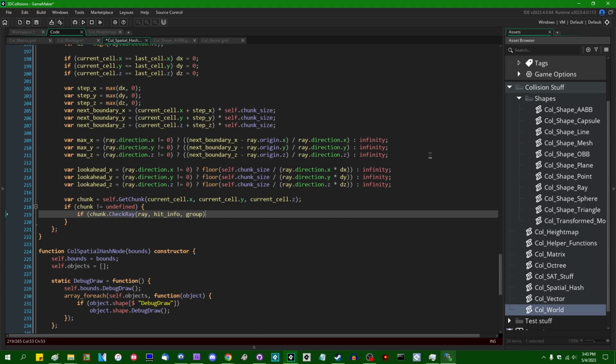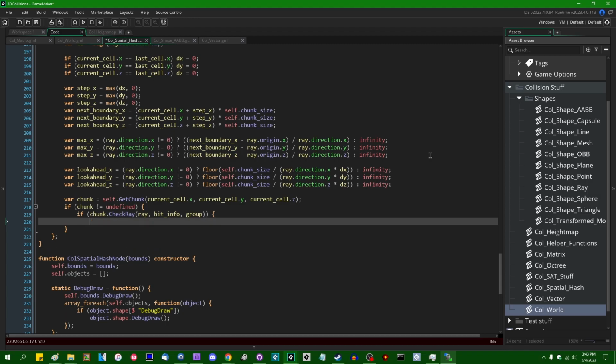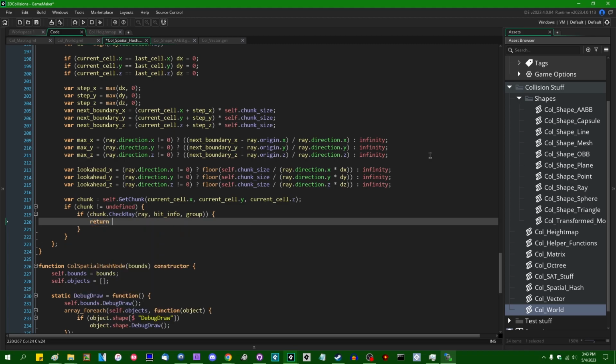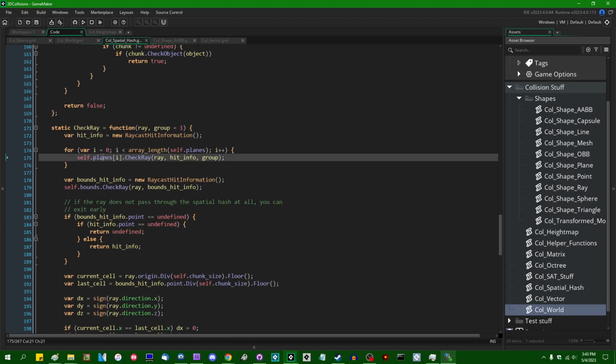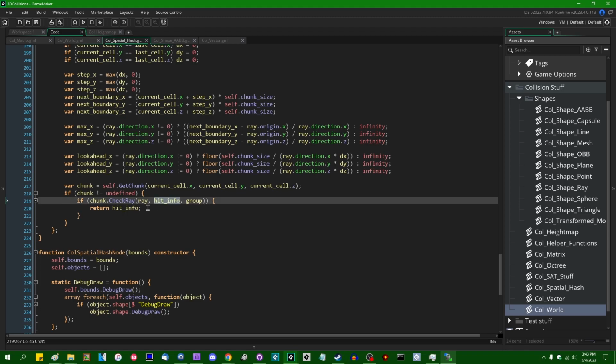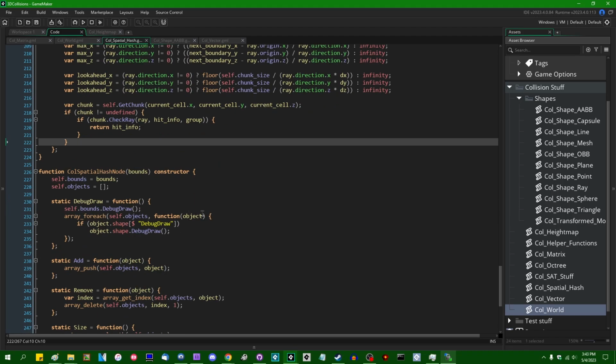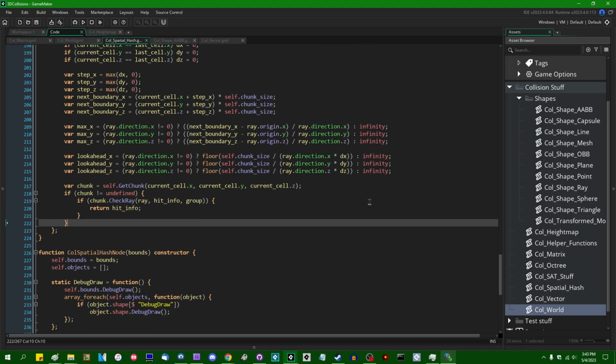If this is true, if the ray hits something that is residing in the first chunk, then we can return the hit info, because there can't be anything closer. Either you've hit one of the planes, in which case the hit info will store that information, or you've hit something in the first chunk, or you haven't hit anything and we need to actually start walking.